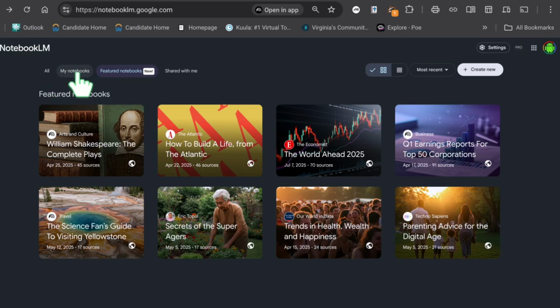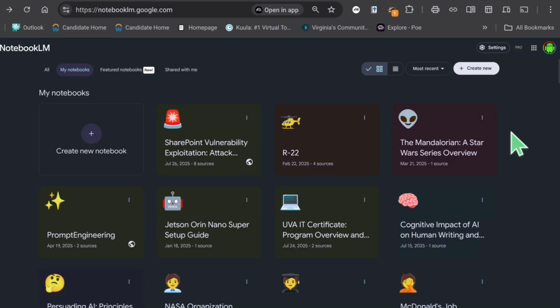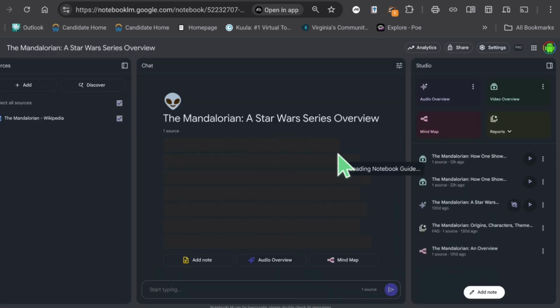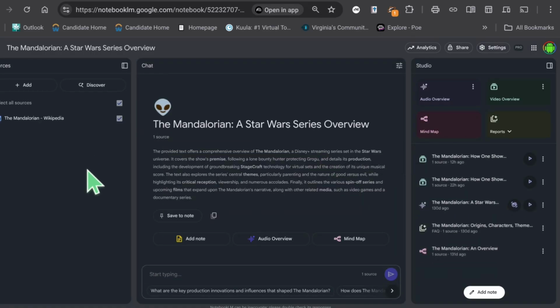So let's go back to the main page, and let me get my act together. Go to My Notebooks. And now when you go to your notebooks, they still look the same. Now what I did was I actually created some with the video overview already. One of the ones that I did was The Mandalorian. I did this one as a test, and I only used one source, which was the Wikipedia page about Mandalorian. If you look over here, though, you can see that I have multiple video overviews.